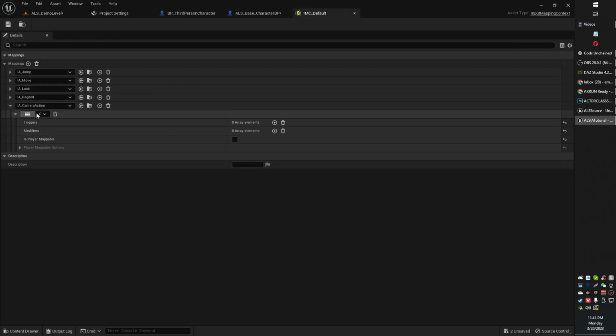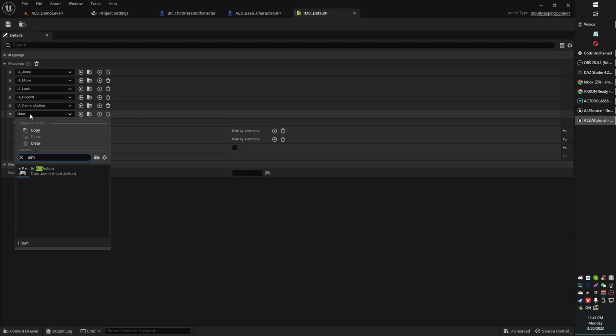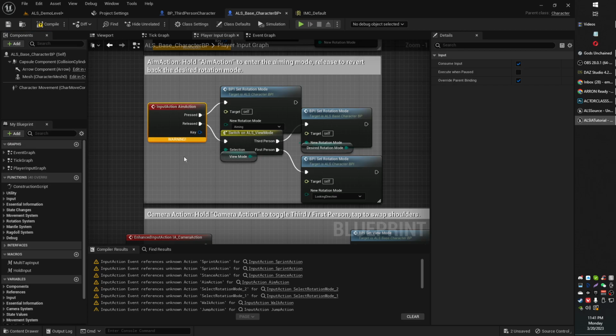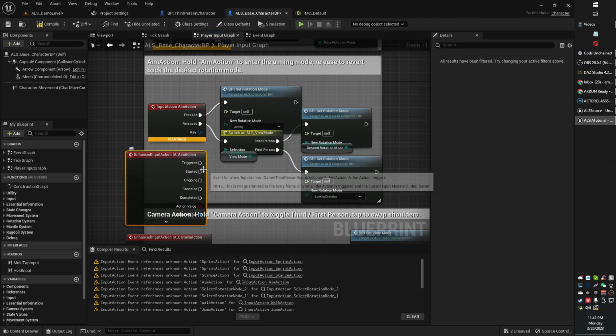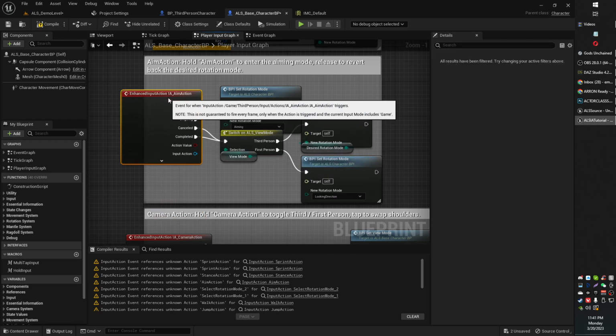And we'll add that, of course, to our IMC. The aim action will be the right mouse button. And now we will go and find our IA aim action. This will occur when started and also when held down, and then when it's released, on completed or possibly also canceled, I'm not sure, then it should basically be something like that.